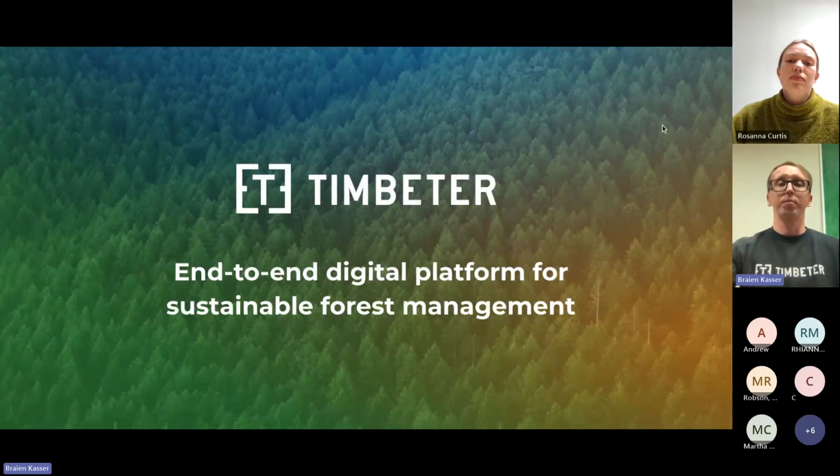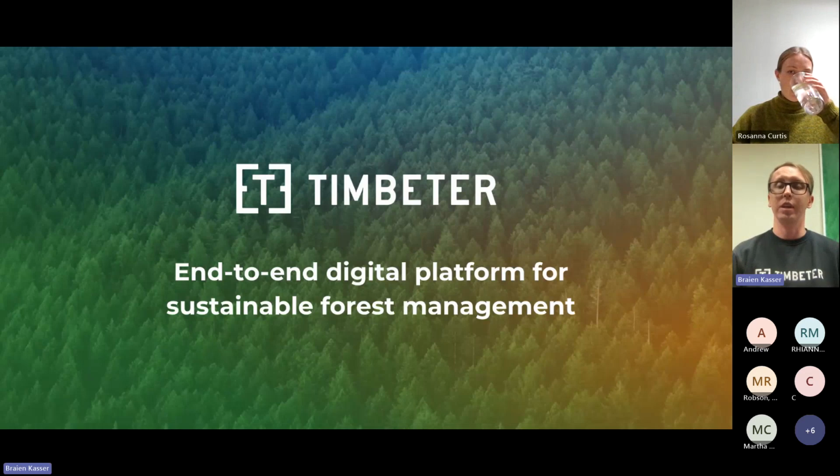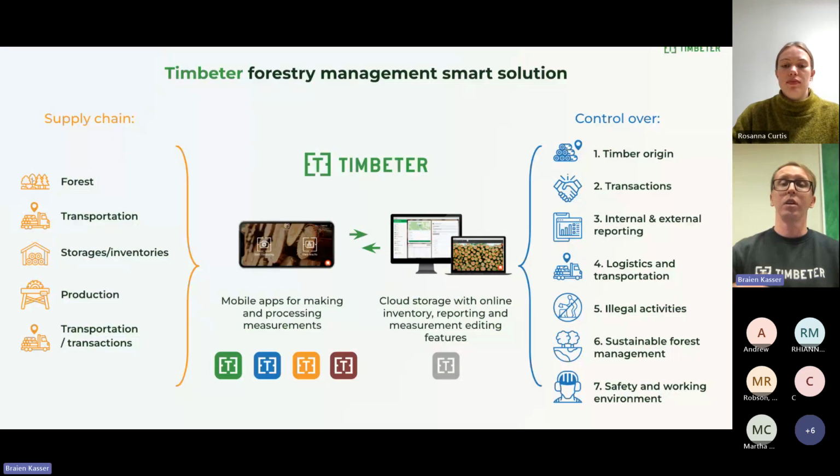To begin with, Timbeter is an end-to-end digital platform for sustainable forest management and meant for everyone that has anything to do with timber. Our forestry management solution consists of two parts: the mobile app for making and processing the measurements, and cloud storage with online inventory reporting and measurement editing capabilities.